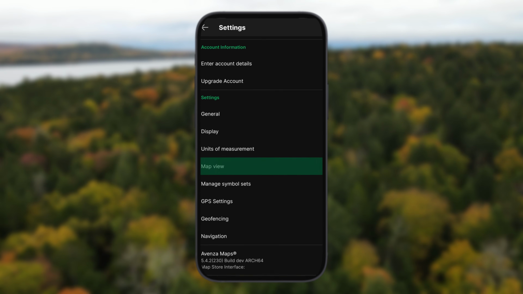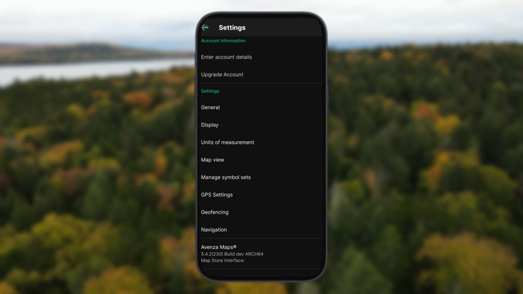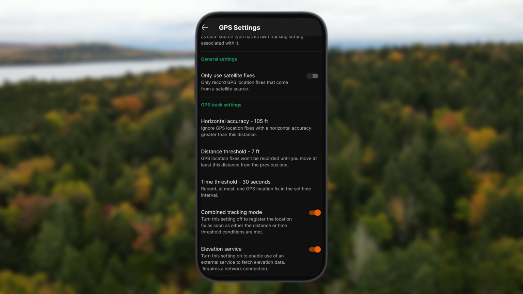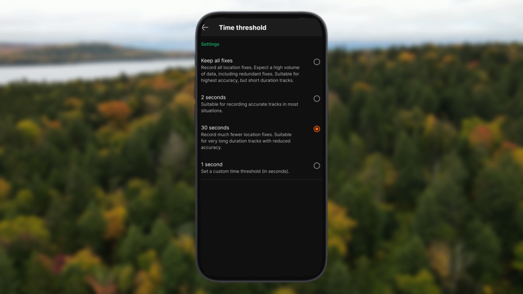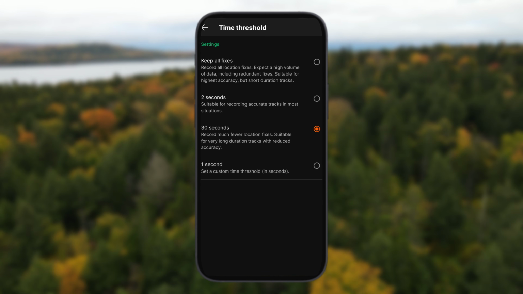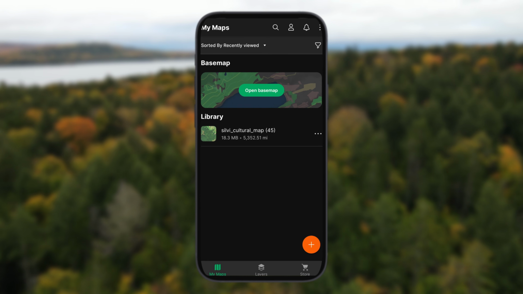Before we begin mapping, let's check our settings. Check units of measurement and ensure they fit your preferences. Next, hit GPS settings. Look at the time threshold. This determines the time interval between GPS points when tracking. I prefer 30-second intervals, but if you move quickly through the woods, you may prefer 2 seconds. Just bear in mind that you can change these settings here.